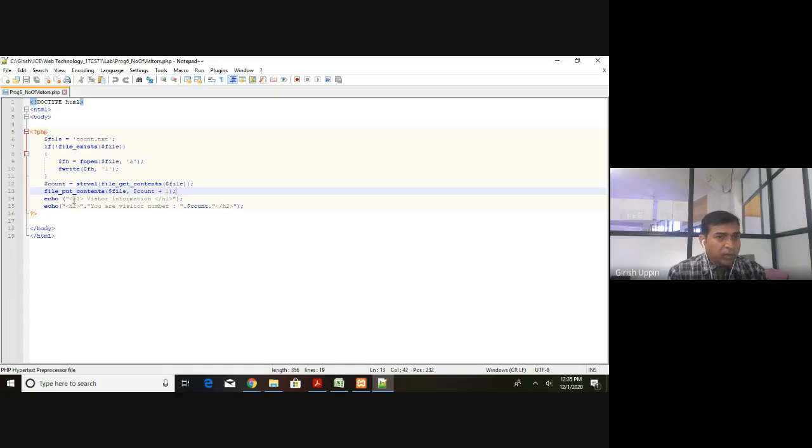Then echo. This is what is going to be shown in the HTML. What are you going to echo? I am going to echo this h1, "Visitor Information". This is just a text, a header, it will come as a header. And the second echo is h2, the start of the h2. Then you see the dot. What is the dot? Dot is the concatenation. In PHP, how do we concatenate two strings? Using the dot. This is the opening h2 tag, dot, concatenated with this text, "You are visitor number".